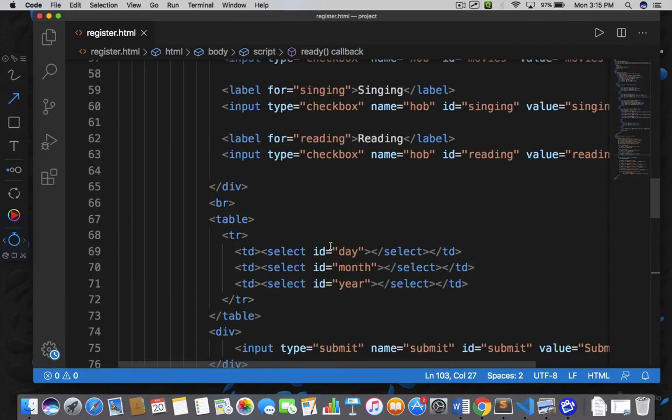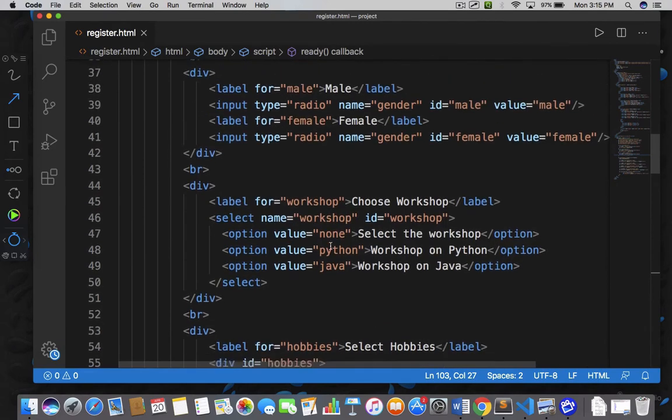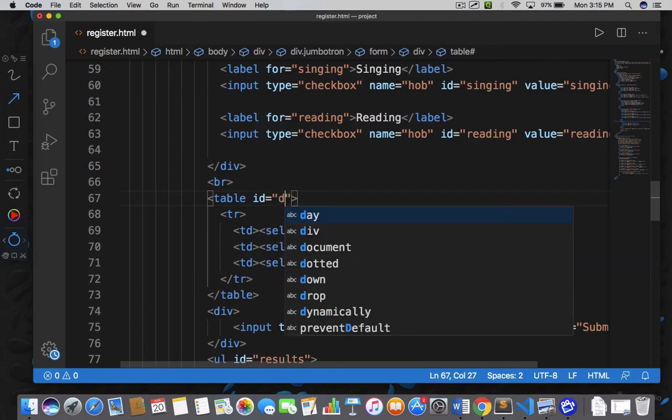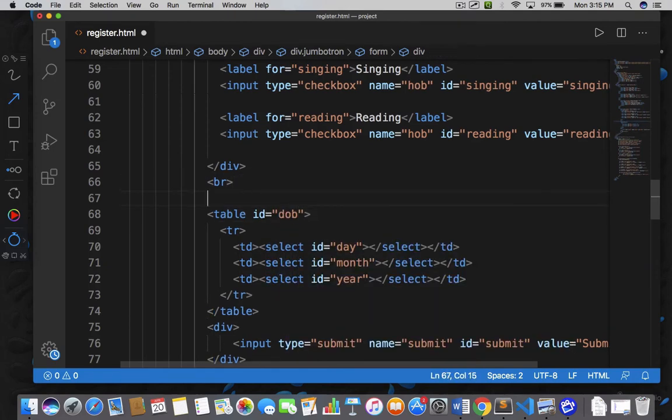And I need to add one more thing here. What I can do, let me find out my table, and within this table I need to mention that the ID of this is date of birth, DOB, and I need a label for it. Label for equals to DOB, and here I can write date of birth. I can even write DOB, and here in the bracket I can write the date of birth must be in DD, MM and YY format.